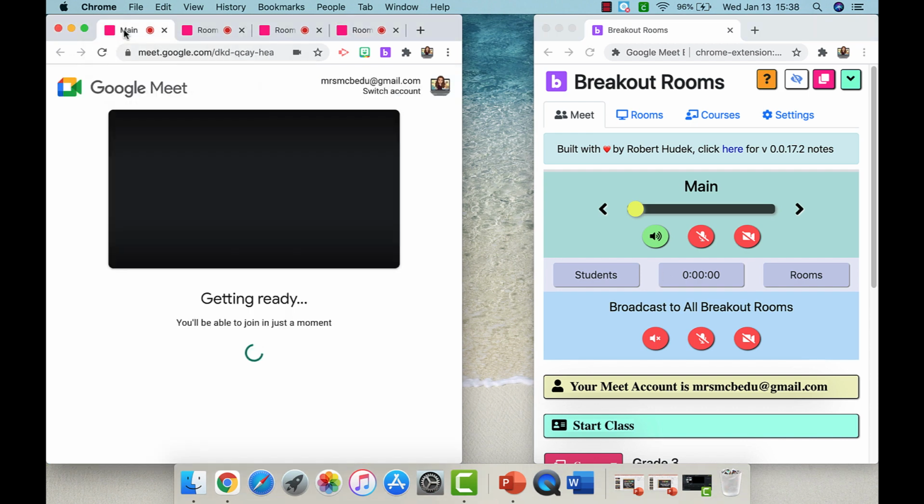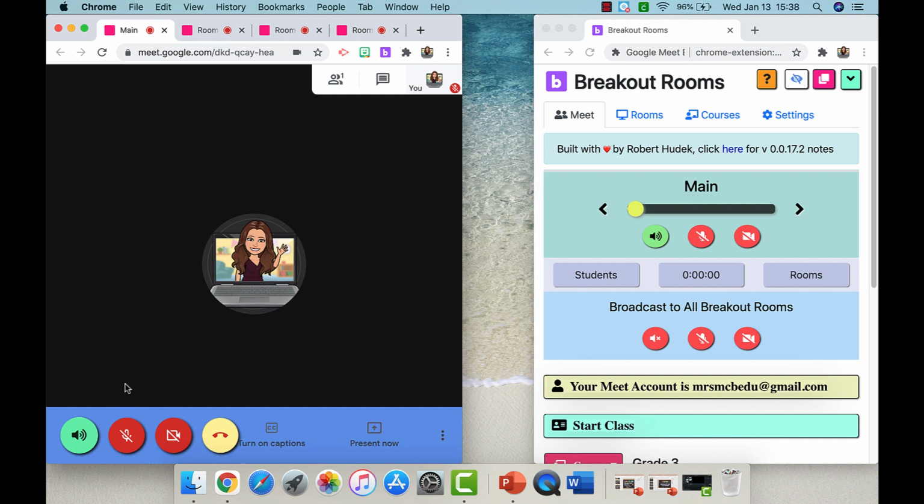If I go back and forth between the tabs, it started for me with the microphone off and the camera off, but it does have the sound on, so I can hear anything that would be happening from other people in that room. I can always turn that off if I didn't want to hear what was happening at that time. Same thing in the other rooms, you can always turn them off.